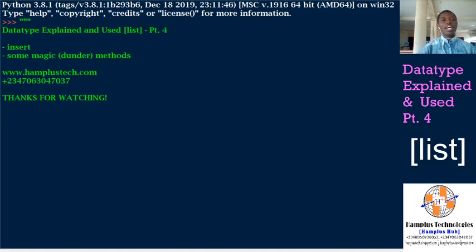Today we'll be looking at part 4 of the list data type. We'll look at the insert function, which is also called a method. We'll look at some magic methods, or dunder functions, in Python under the list class. So, in a bit, let's get started.